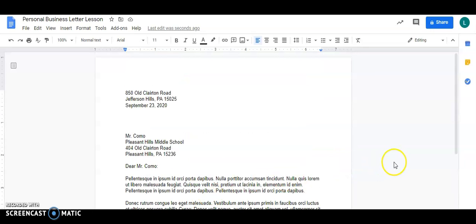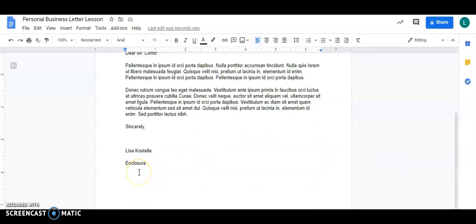Now you might be thinking, what about initials? This is a personal business letter. So you are personally writing it. No one else is typing it for you. No one else is writing it for you. You're writing it and typing it. So there's no need for reference initials at the bottom.